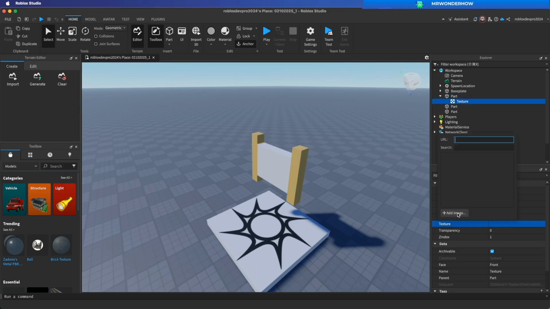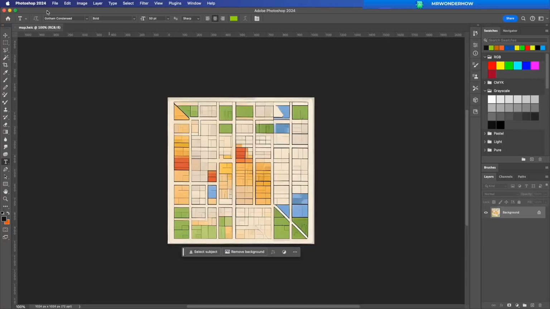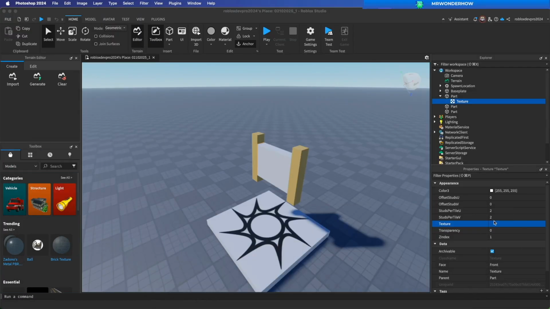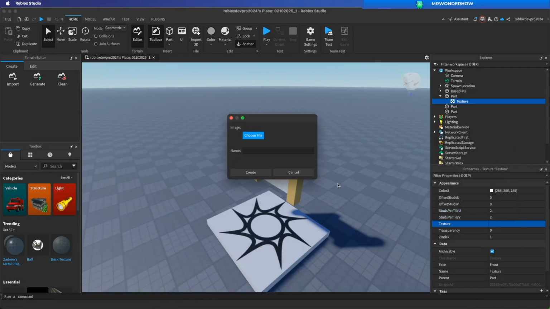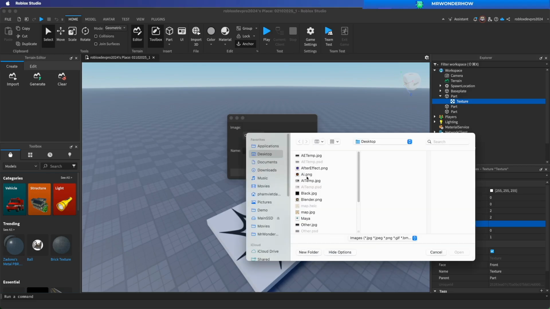Find texture property and add image. I got a beautiful map image from Image Playground. Let's select it.